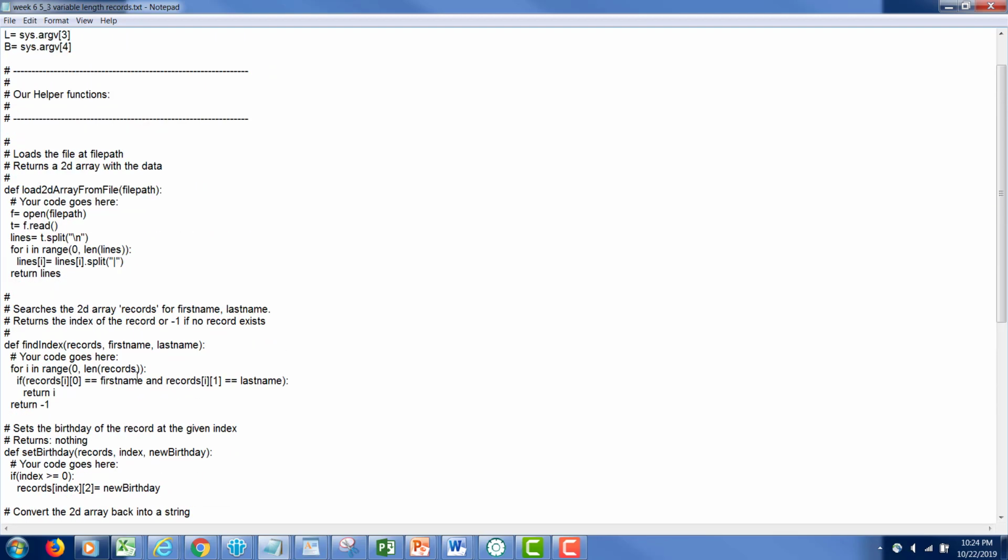So here we are in this function, and this is where we search for the first name and the last name that we are passing in here. Notice this is a 2D array, so we're going to use our iteration variable for the rows, and then for the column we're just going to ask if it's the first name, which is column 0, or is it the last name, which is column 1.